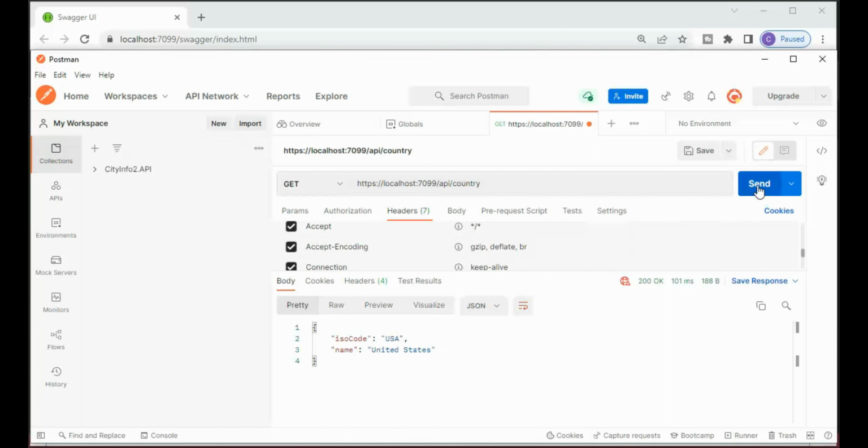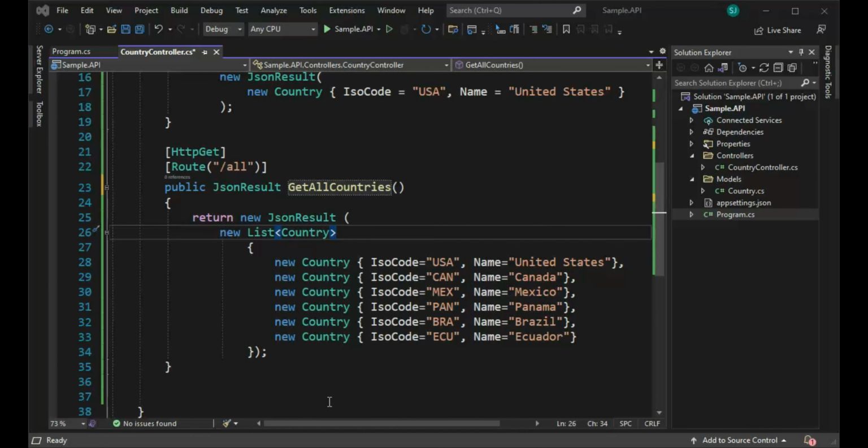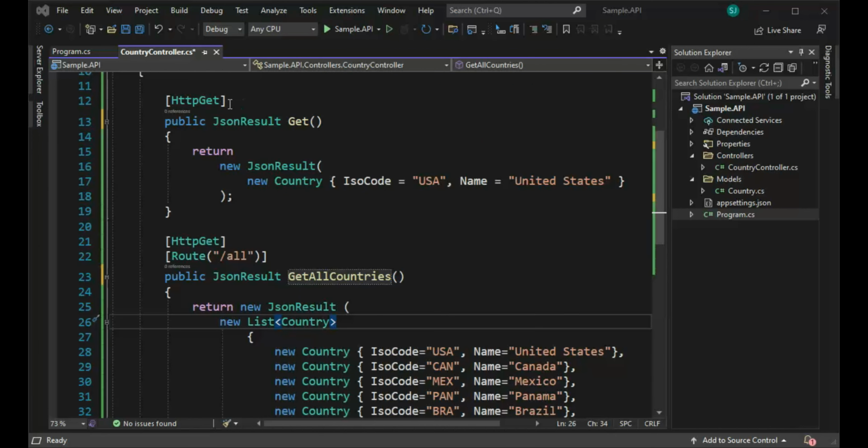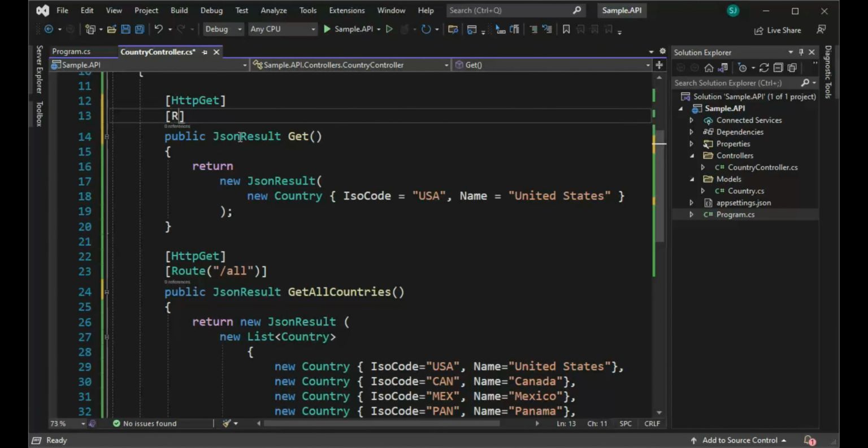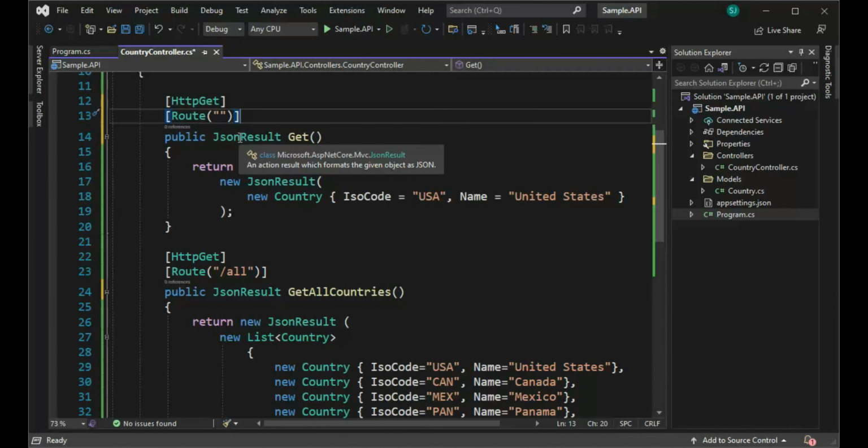And then I say send, and then notice that goes and gives me back the ISO code and the name. And here is our second example. Notice I started off with HTTP GET, and then I said route/all. Remember in our first example, I didn't use it. And it was as if I'd used this command right here, route, and then nothing, or just slash, and that would have been fine as well.